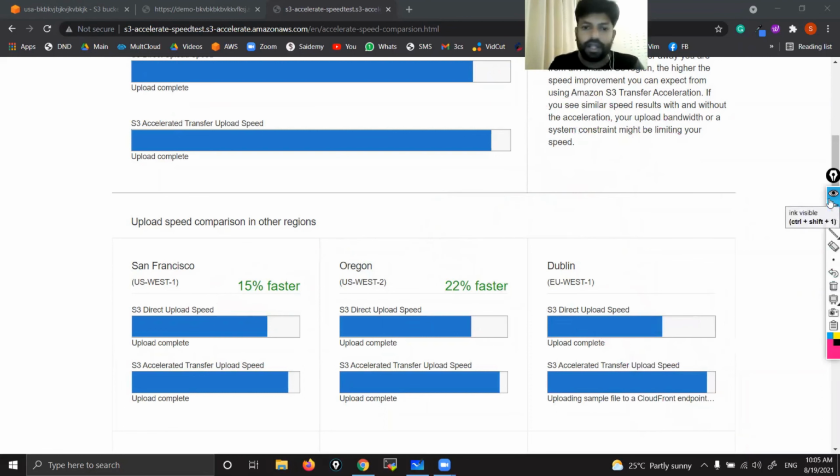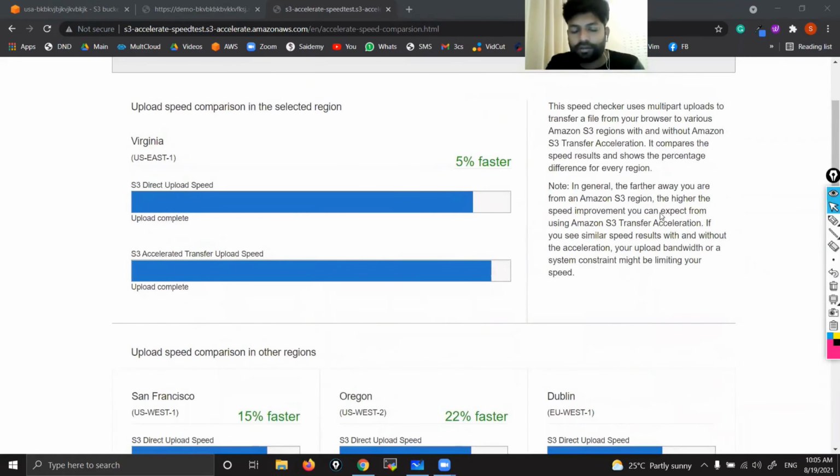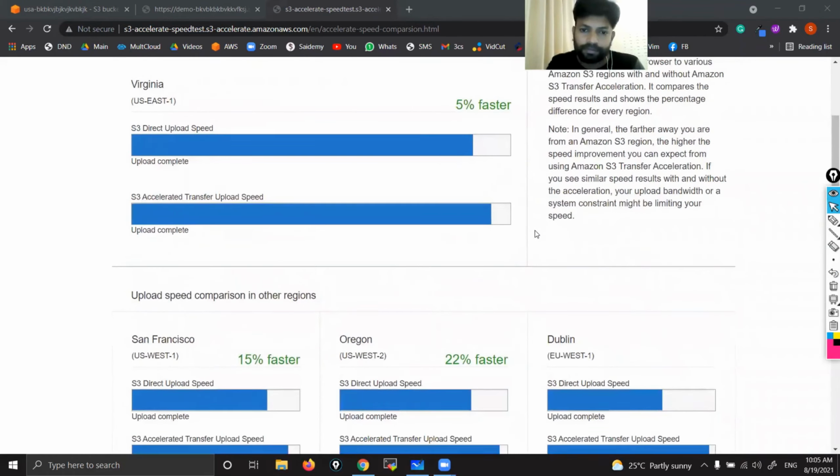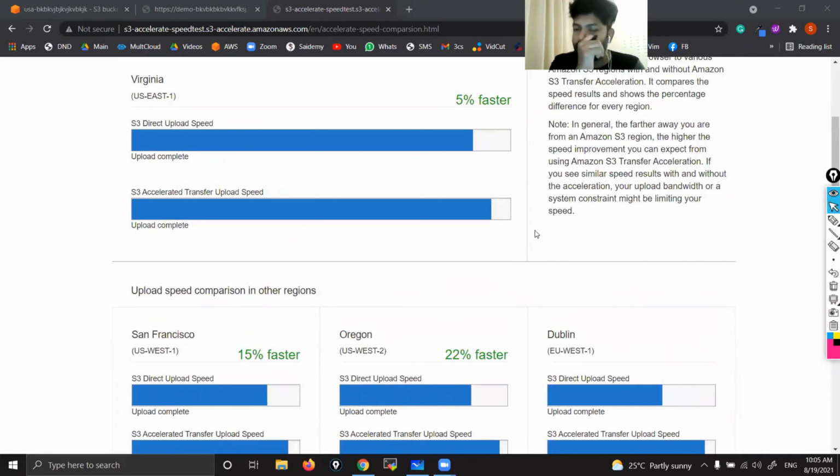Okay, this is one. Second thing, sometimes it depends upon that particular day's weather conditions also. If the weather is not so good, like rainy, cloudy, and all, that would be slower sometimes. The place where that edge location is located, that also depends.